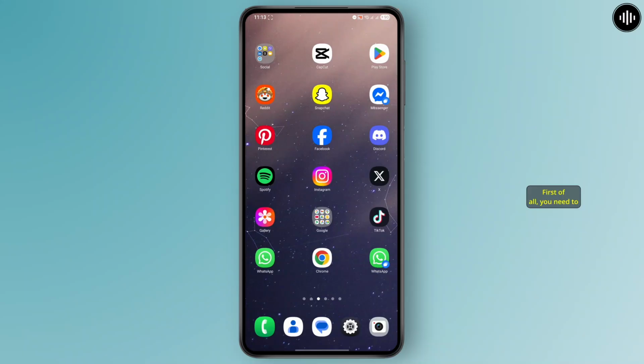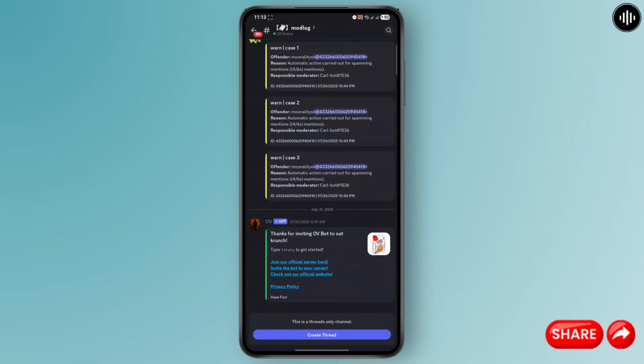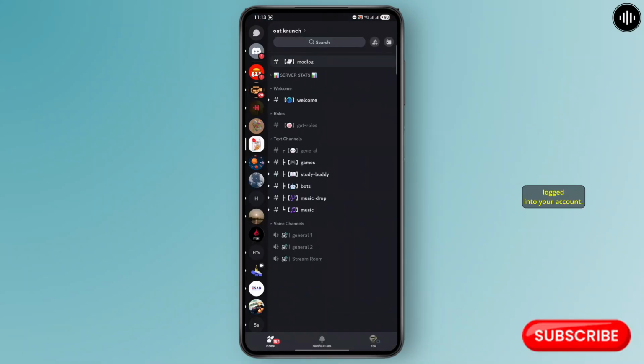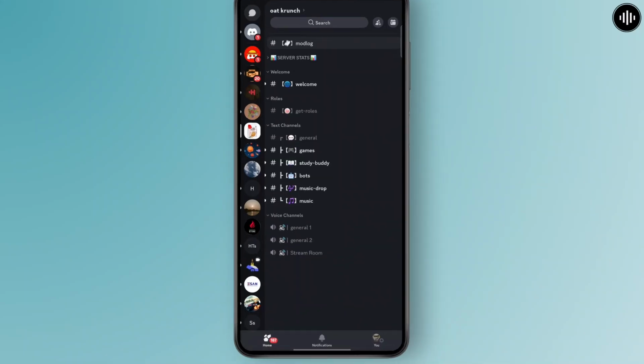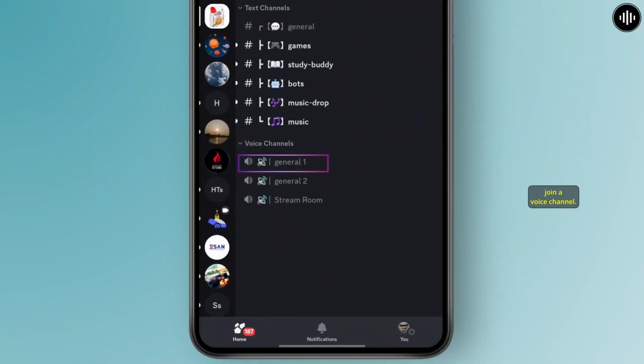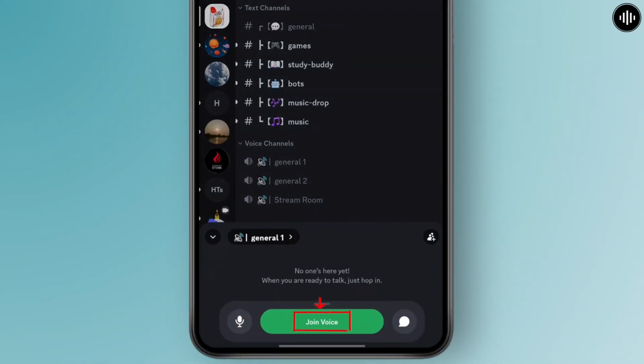First, you need to go over to your Discord app. Make sure that you're logged into your account. Then go to the server or the channel where you want to share your screen. So I'll just quickly join a voice channel. Tap on join.